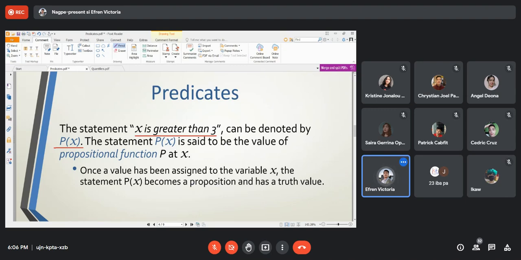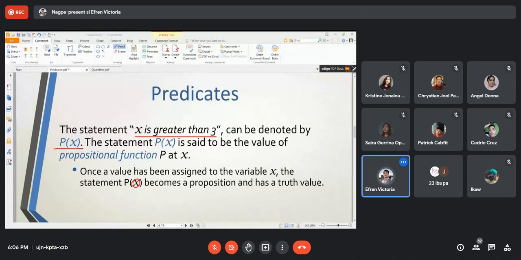So yung x, kapag pinalitan na natin yan ng domain or mga possible values na pwede niyang magamit, so saka na siya magkakaroon ng truth value.